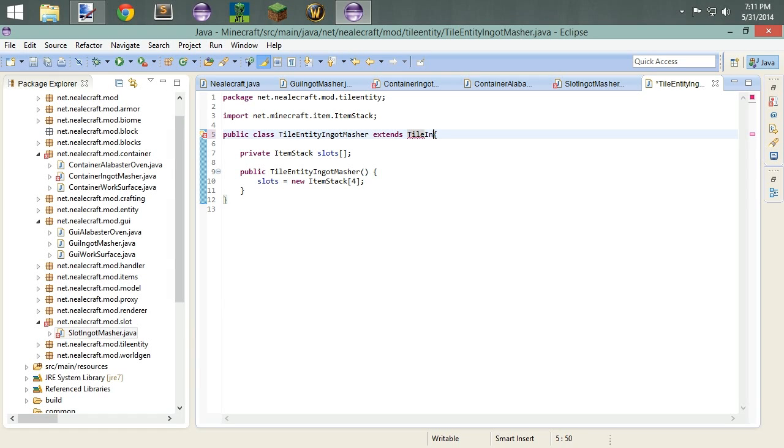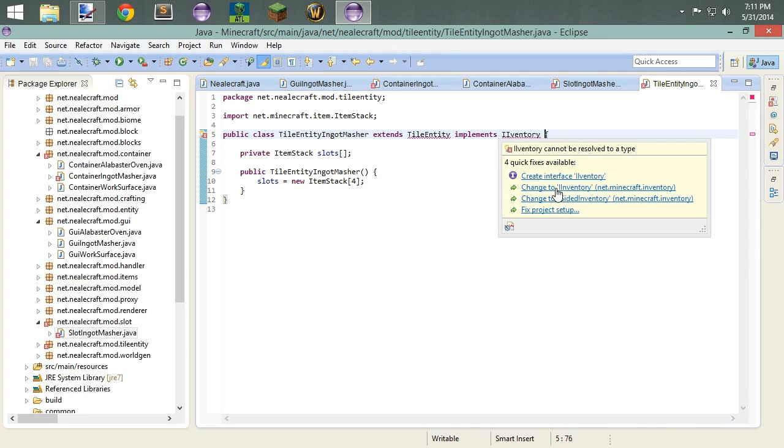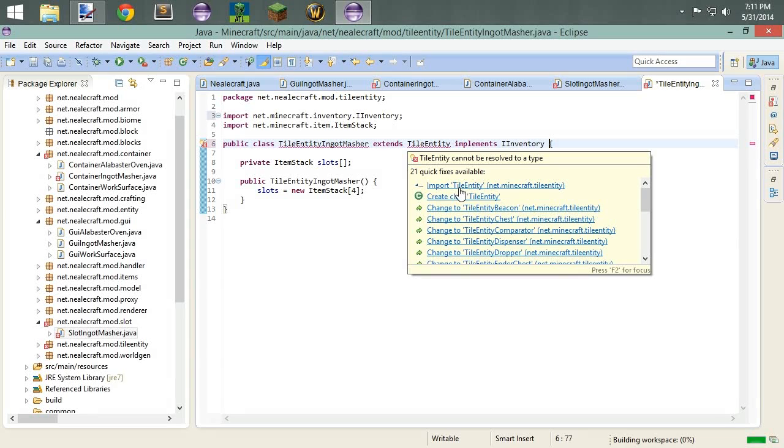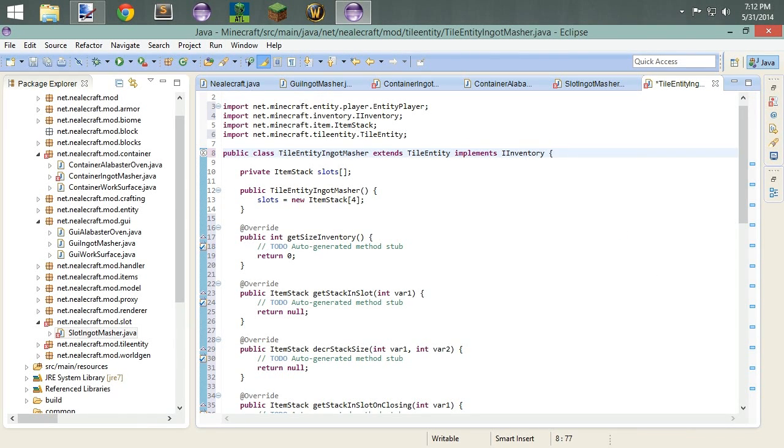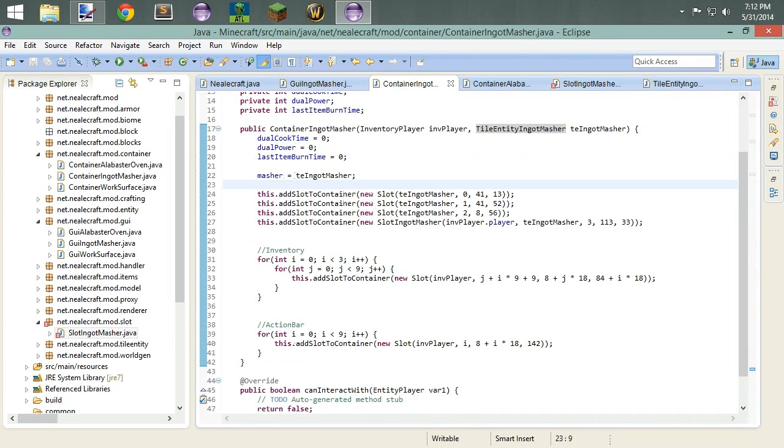Tile entity, not tile inventory. I'm mixing up the two. Implements I inventory. Yes, that's what we want. And we're going to import that. And we are going to add our unimplemented methods. We're going to save it. Voila, no more errors. Bueno.